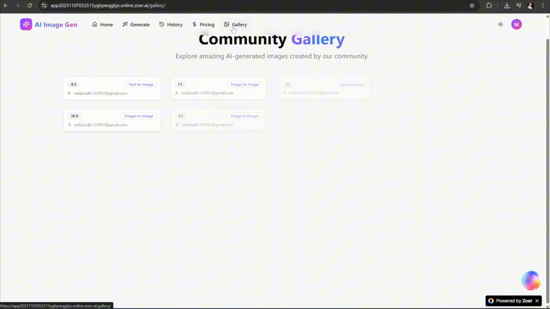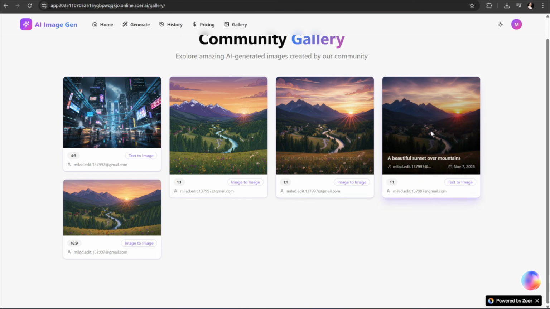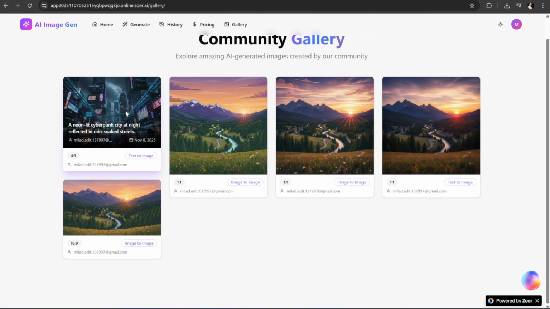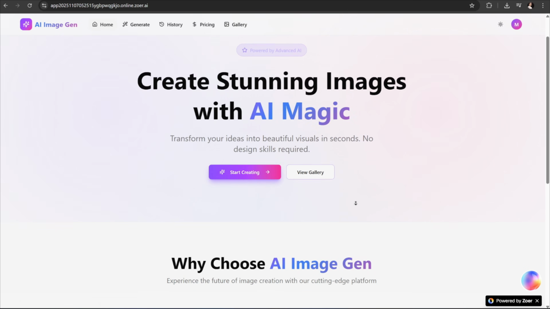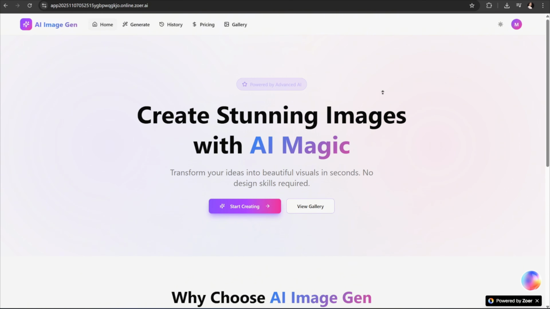We've configured the database, authentication, and integrations like Stripe, and even connected the Nano Banana model for image generation. We automated the gallery, set up admin controls, and deployed the entire project with just a few clicks. Zoer made the whole process unbelievably fast and effortless, and that's what makes it such a powerful tool for modern web developers.